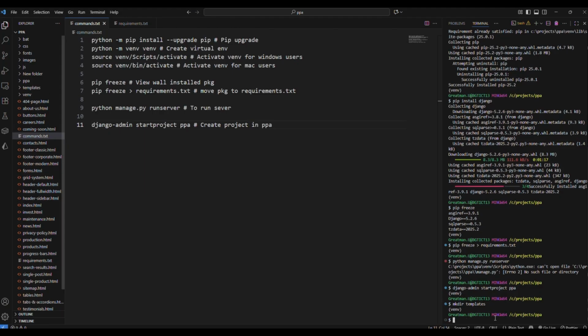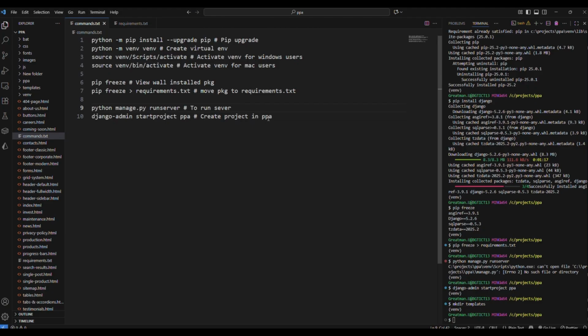This code is to create a template folder. So mkdir means make directory. It's to make a folder.